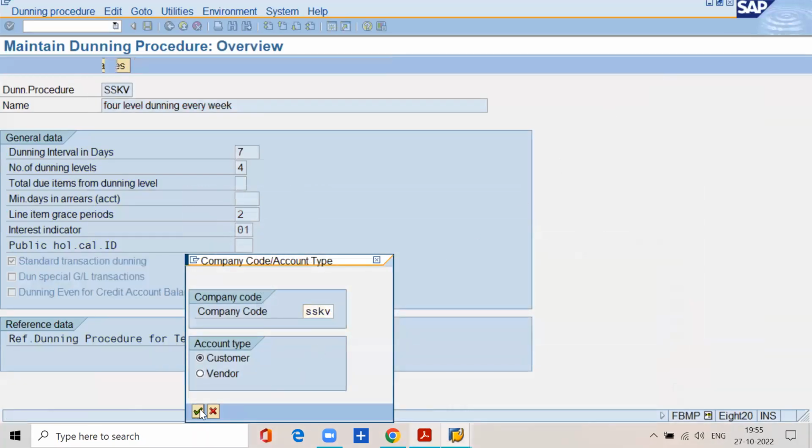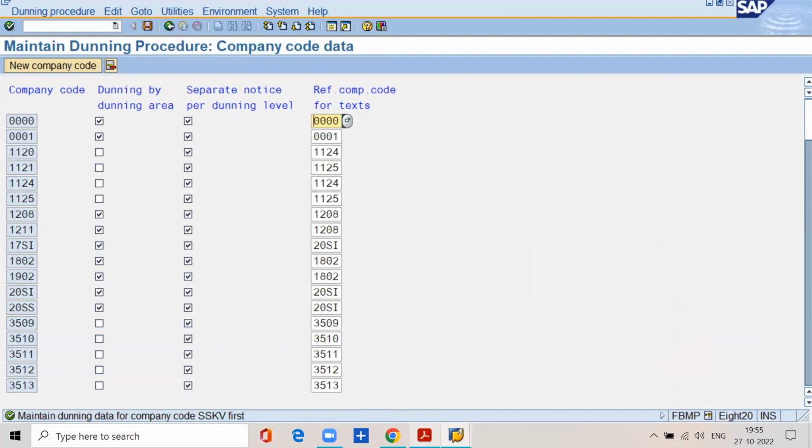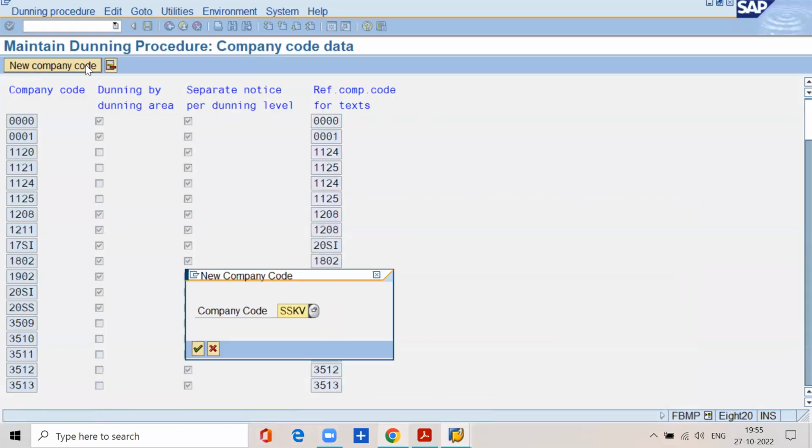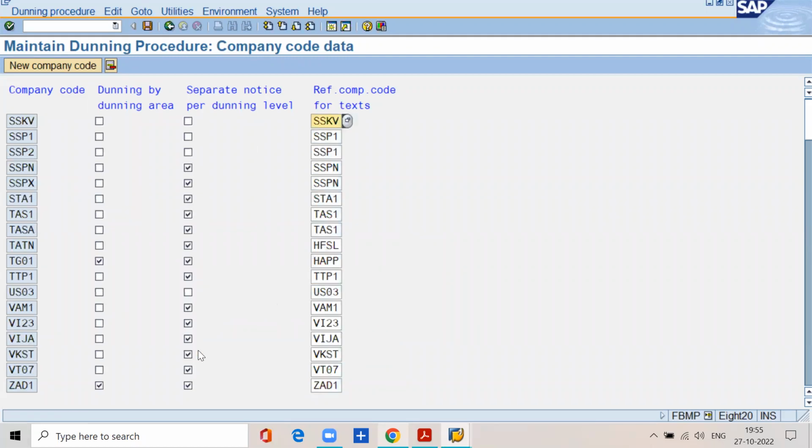Click on enter. Click on new company code. Company code is equal to SSKV. Click on enter. Select separate notice for dunning level. Means for each dunning level, we want to send a separate notice for this company code.